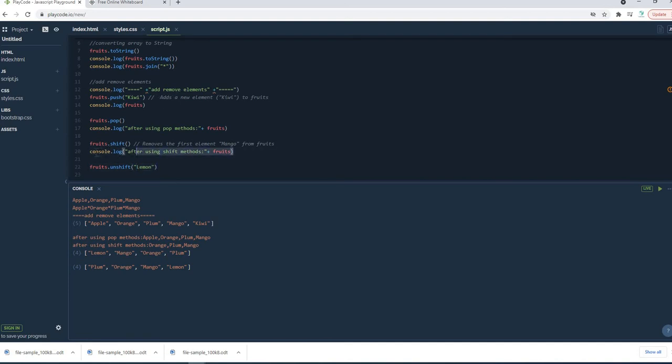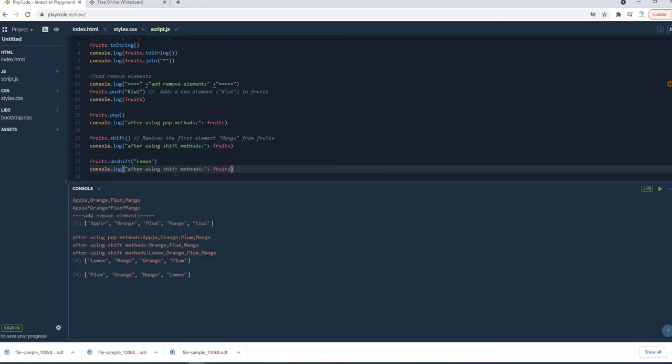So let's print this again. After using unshift method, you can see lemon is first at the beginning. So lemon, then your orange, palm, mango. So you can see lemon has been added at the beginning of your array. So that's what the unshift method does.